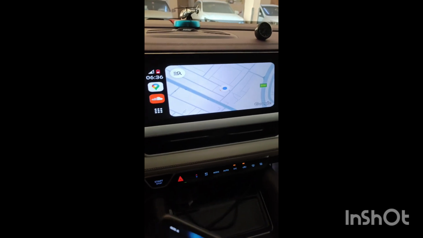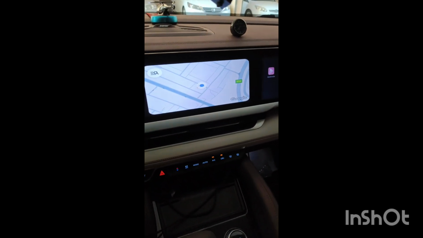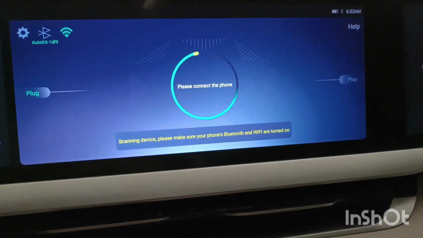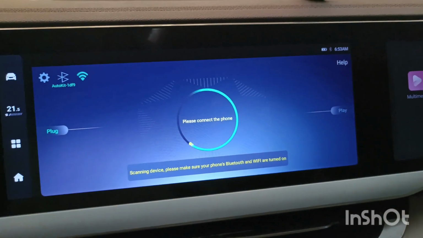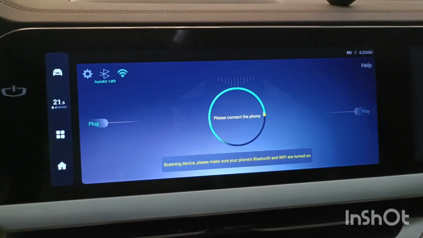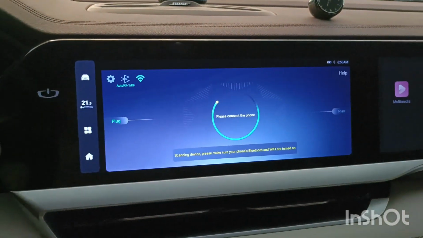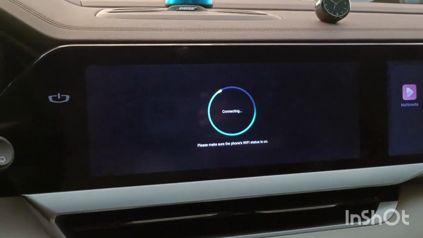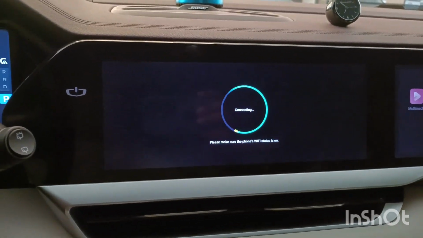Now the next step is you can change the resolution from the Autokit settings. For the settings to work correctly, you have to ensure that both the Wi-Fi and Bluetooth are turned on. In case only the Wi-Fi is on, it will ask that the Bluetooth should also be turned on. Once both are switched on, it will try to connect to the phone within a couple of seconds, and that's it, you're ready to go.